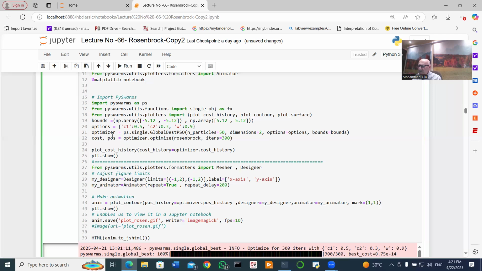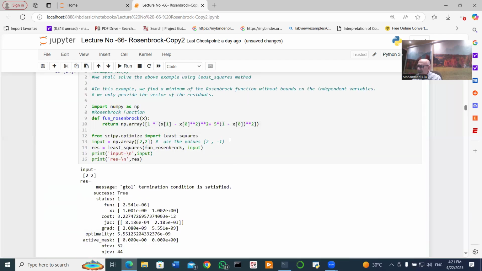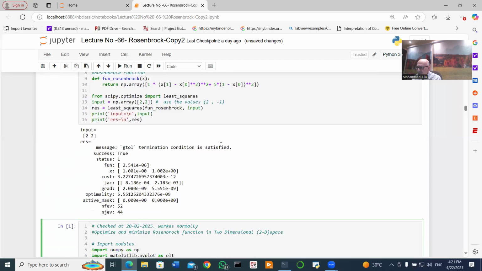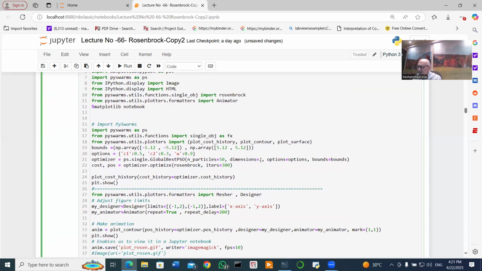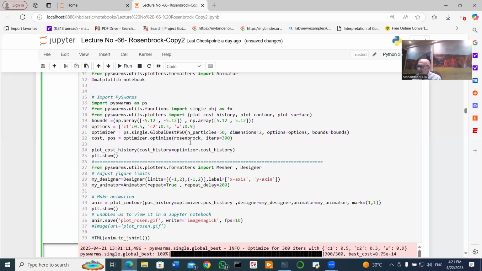Now from this optimizer, we call the optimize function. And this optimize function asks us, what is the name of your function? It is named Rosenbrock because I have imported it here as Rosenbrock. Here it is, imported as Rosenbrock. So this name will be used. And the number of iterations, I have suggested 300 iterations will be sufficient.